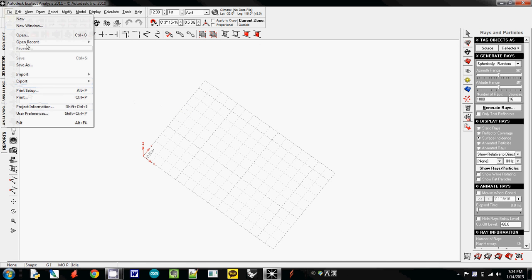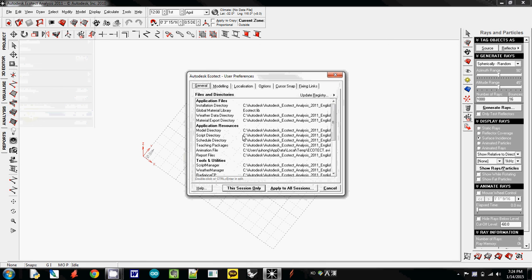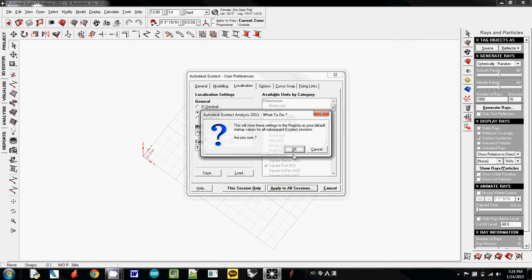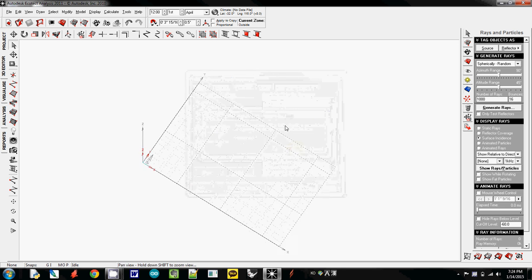But again, if you open this one, I will check the unit and file. The unit is under File, User Preferences, and then Localization. So here you see that US standard, feet and inches. Make sure of this, because probably the default was SI and millimeters or something. So change it to US standard, from millimeters to feet and inches, and I will apply to all sessions. I'll click here and here. So this one is ready.